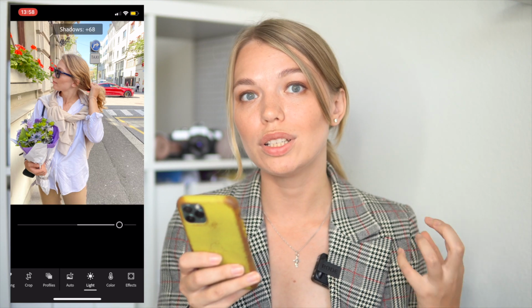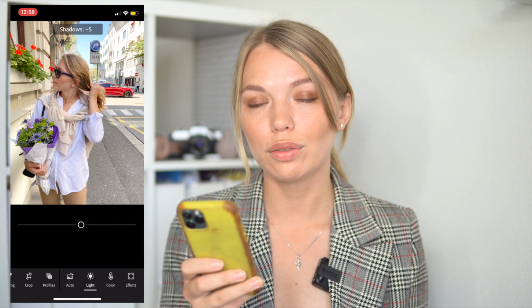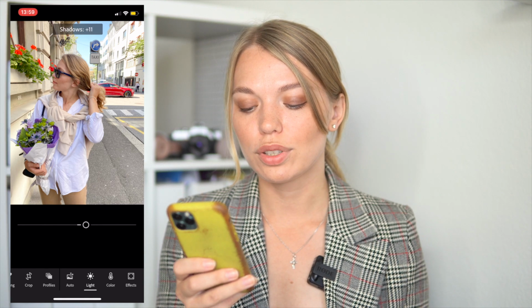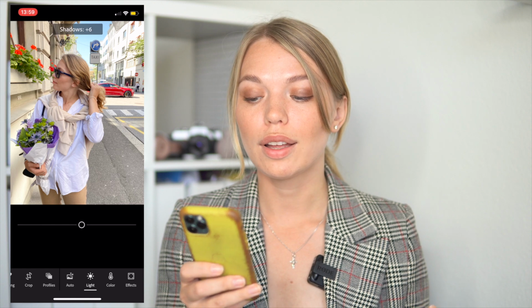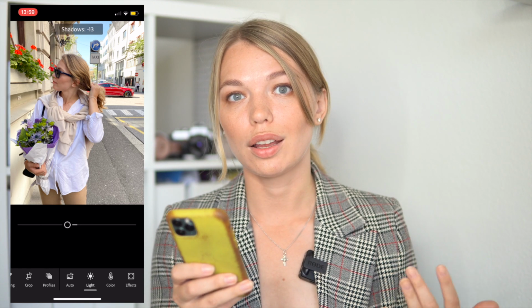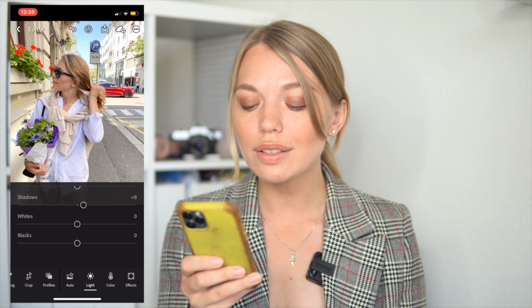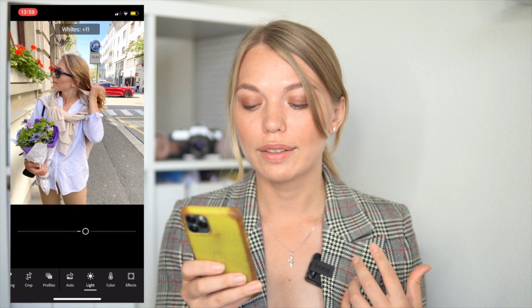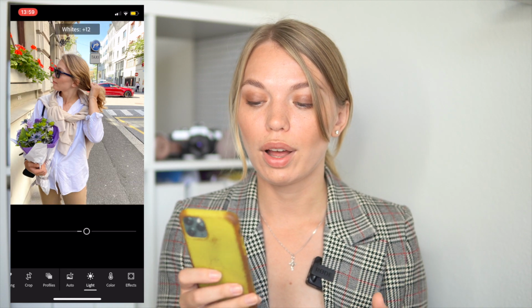Again, if you have more moody dark images, maybe you want to bring it down. All right, so we just keep it like this. If you want white color to be more kind of white, then you need to increase the white color, and the same with black. So I'm just gonna go ahead and leave it like this.